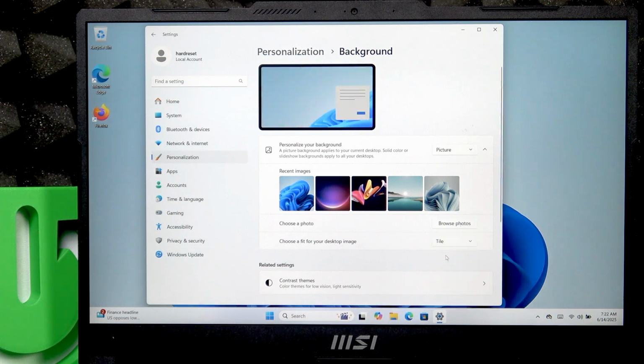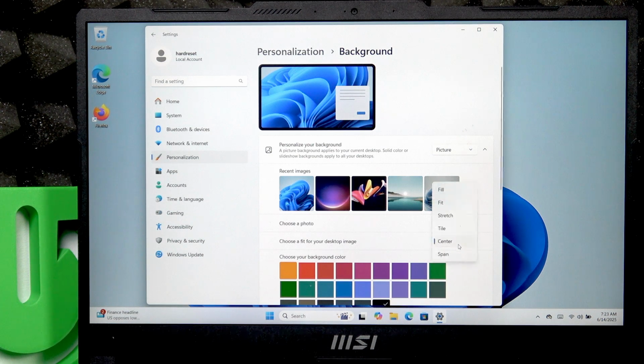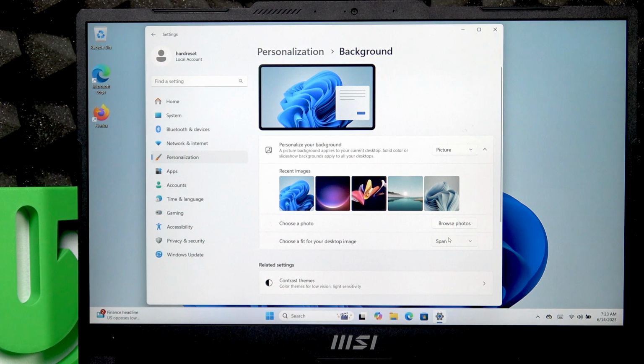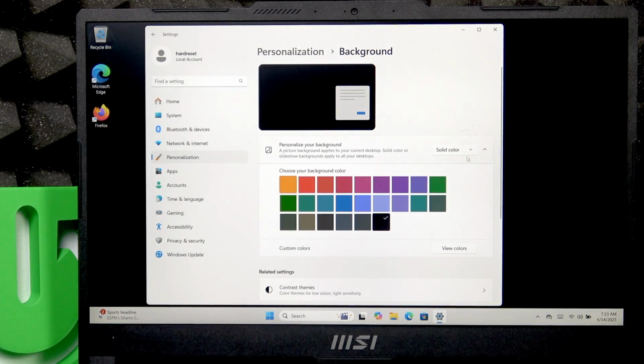Another thing is tile. If, for example, the image is very small, then there will be several ones next to each other, like tiles in a bathroom. And center will just make that image in its actual resolution on the center, so sometimes it may have borders, sometimes it may be cut off from all sides. Then span, I don't really know what it does, it just is there. It's similar to fill.